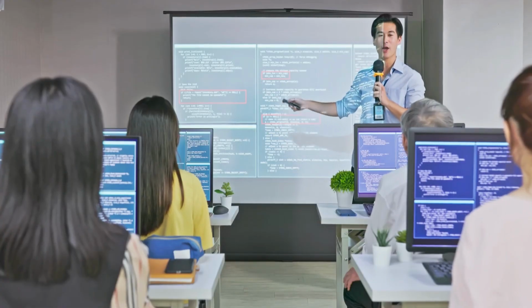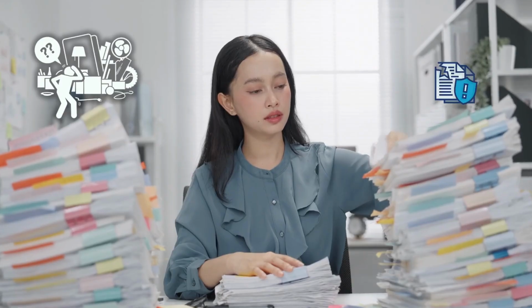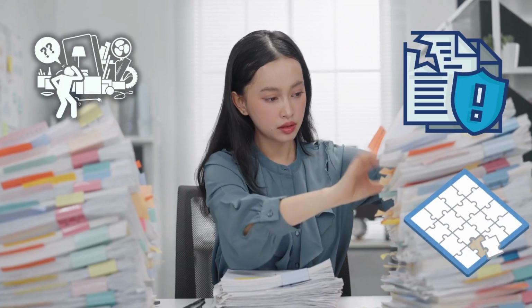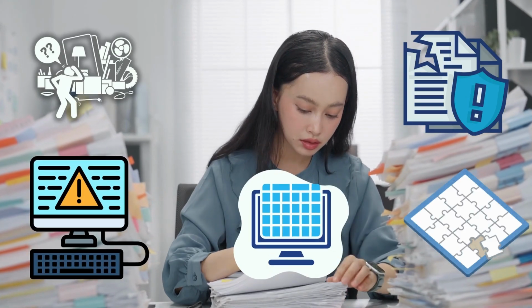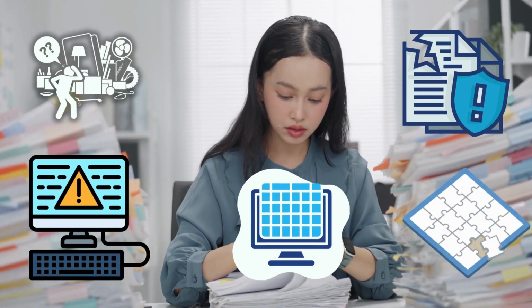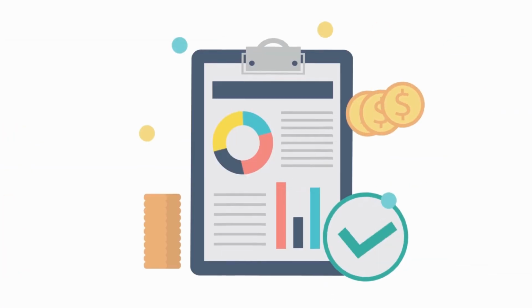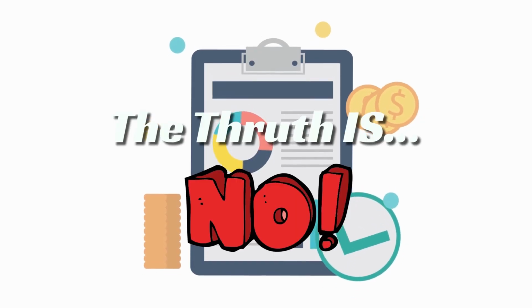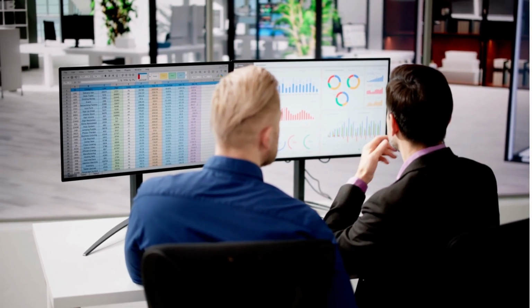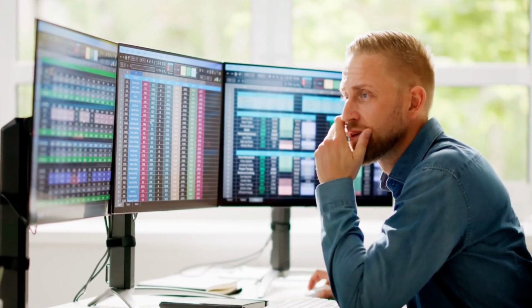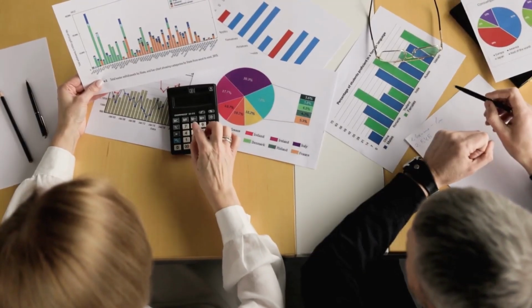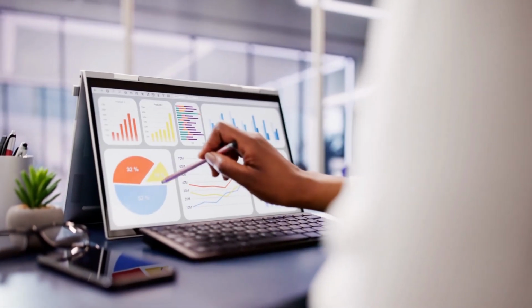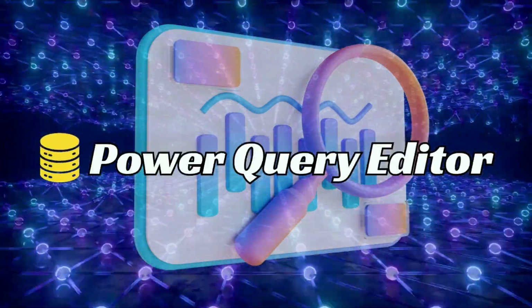Let me ask you something. If I gave you a messy, incomplete, broken data set with errors, blanks, weird formats, and duplicate rows, could you still build the perfect dashboard? The truth is, no BI tool can fix bad data unless you know Power Query. And today I will show you the place where raw data transforms into analytics ready data, the Power Query editor.